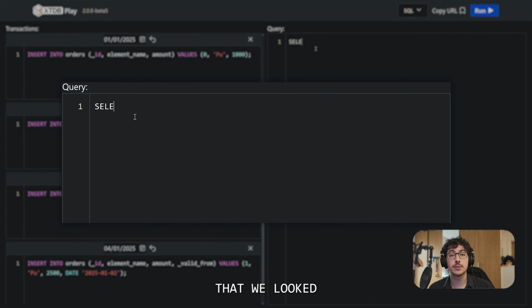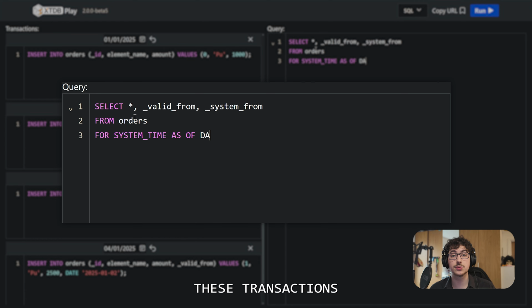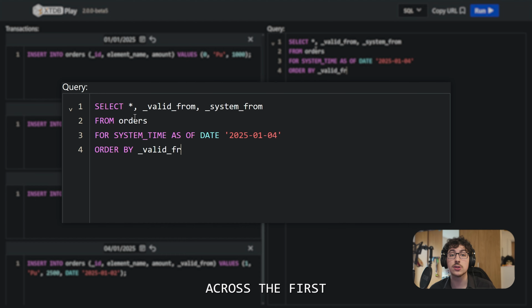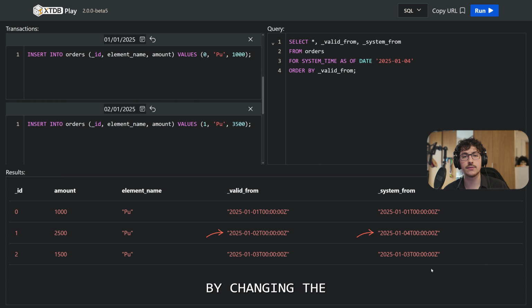So, from the last time that we looked at time travel, we see the orders for plutonium sales. These transactions recorded the amount sold across the first few days of 2025, with a correction for the second by changing the valid from date.